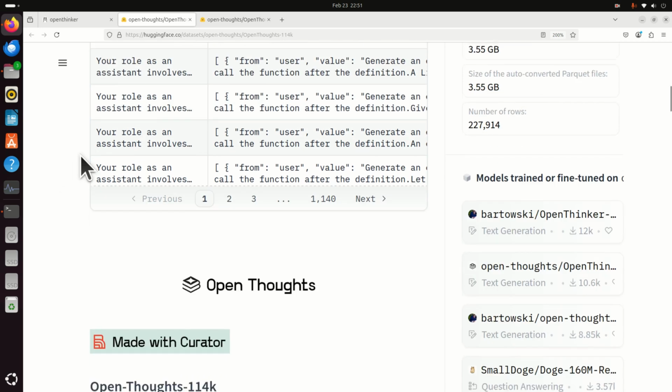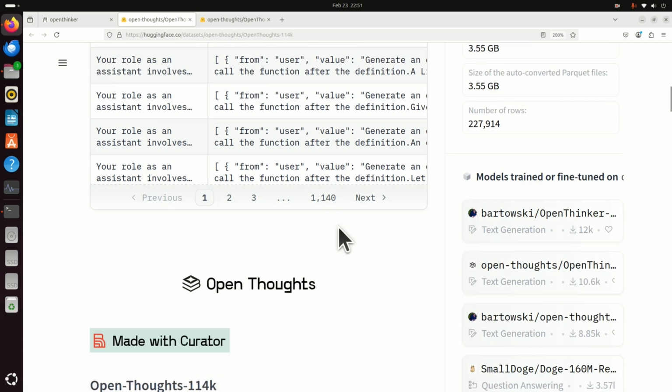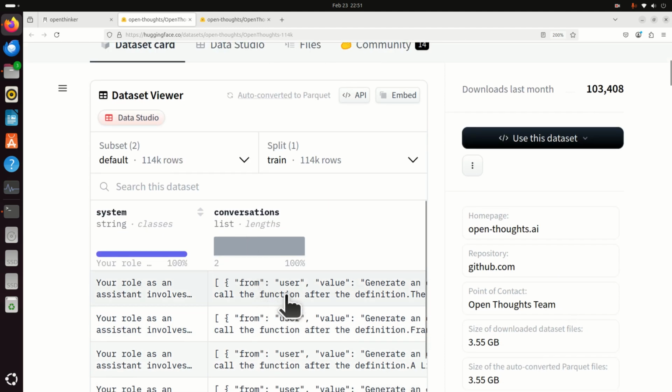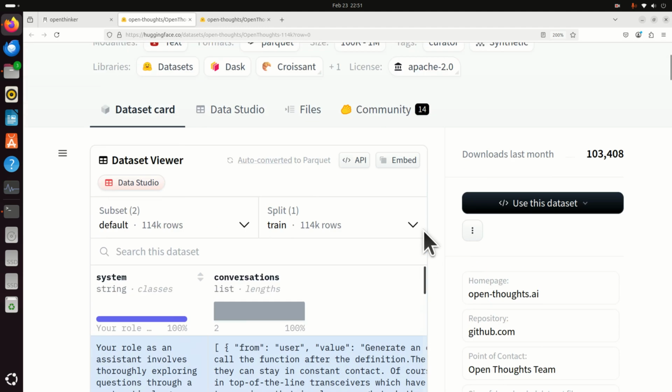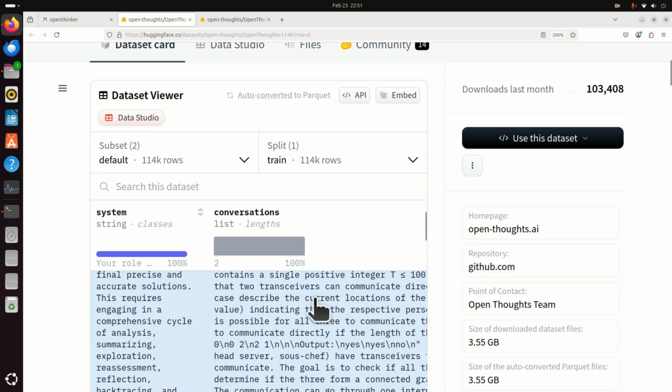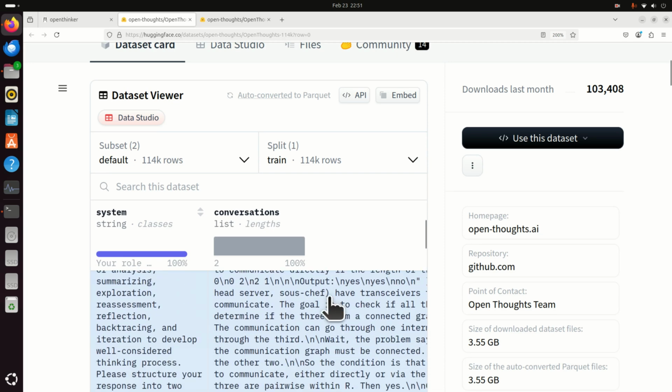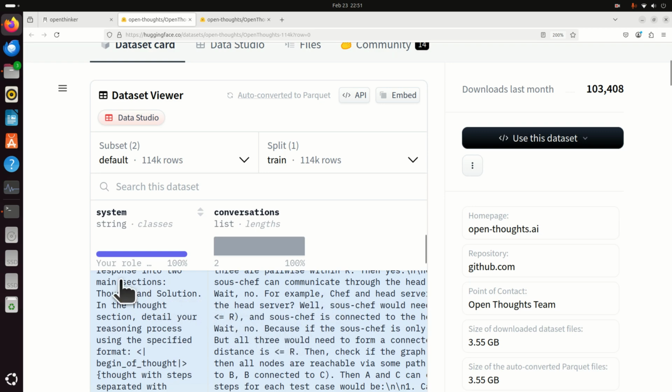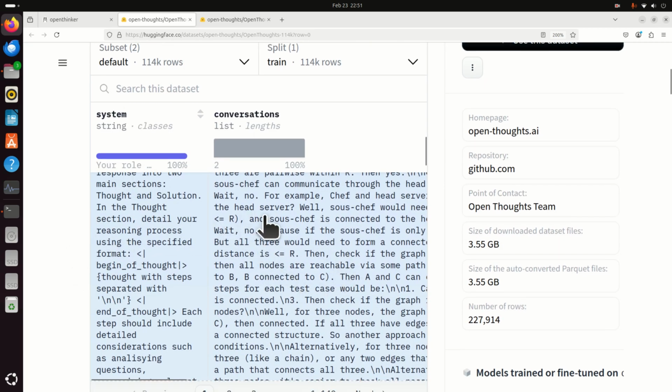So here is a data set. It consists of around 114,000 problems, and if you expand one of these problems over here, you can see that this is basically a coding problem. Generate and call the function after definition, and you have here the problem definition, and you also have the solution. So this is one type of the problems.